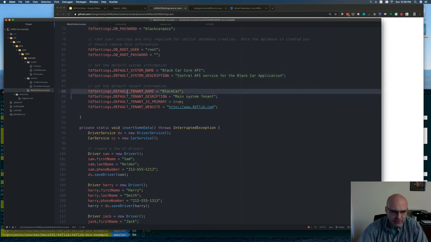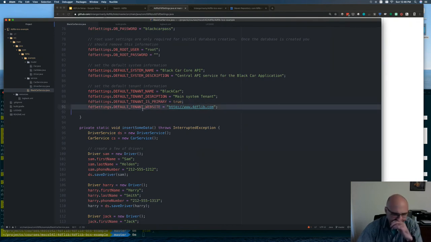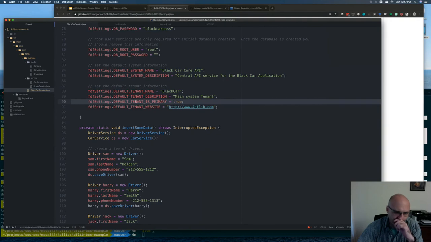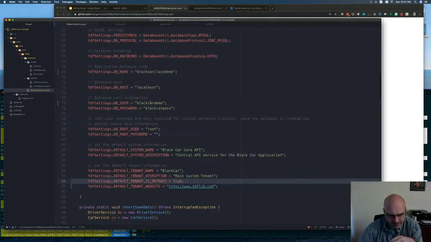This is the tenant one that I was talking about before. Default tenant is primary, kind of redundant, but sure, it's true. I don't remember what I was thinking when I did that one. And you can actually add a tenant website. You can set another tenant to be primary, I know. So I guess it's just because we're calling it default that it seems a little redundant. But at any rate, those are the settings.